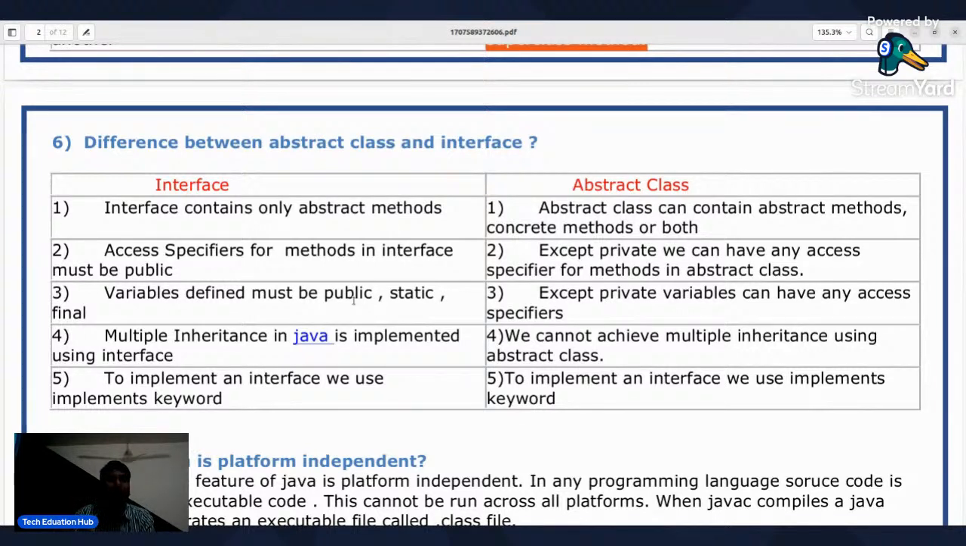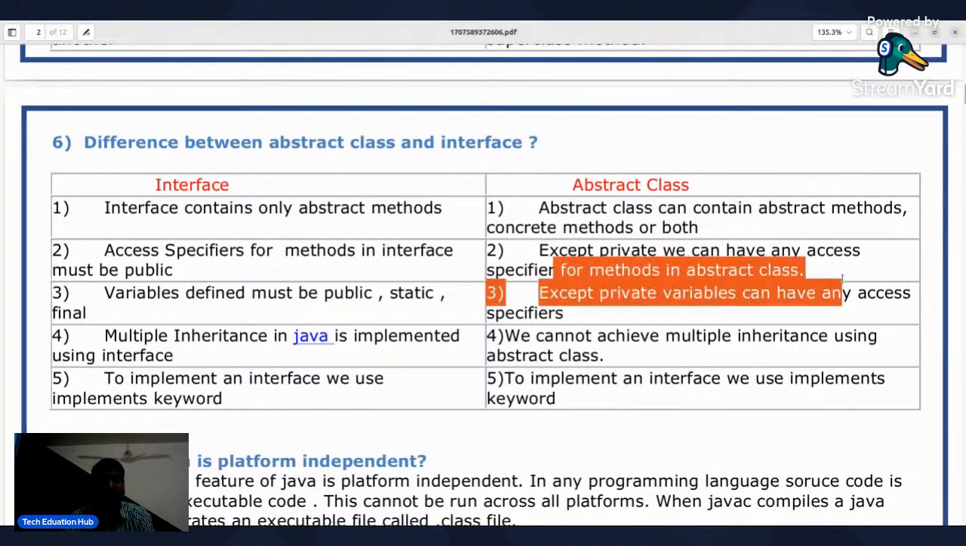That's why an abstract class can have concrete methods also. But in an interface there can be a default implementation. You can say it's a concrete method, but it's a default implementation. To call that one, you must have a class. Okay. The access specifier for a method in an interface must be public, and by default it is public. But except private, we can have any access specifier for a method in an abstract class.